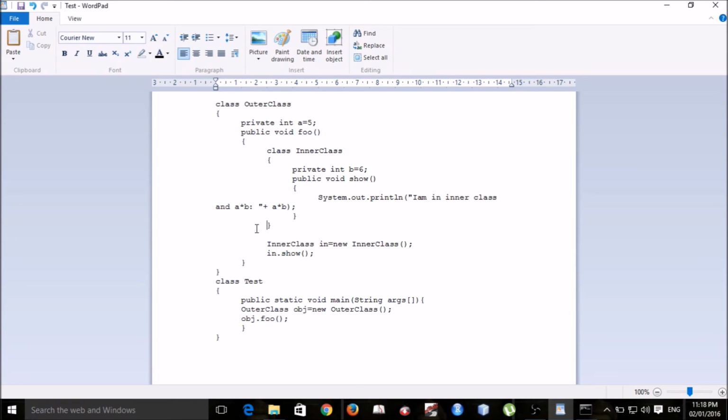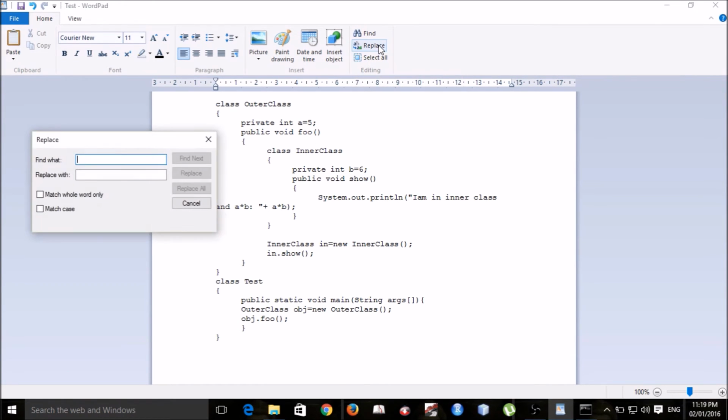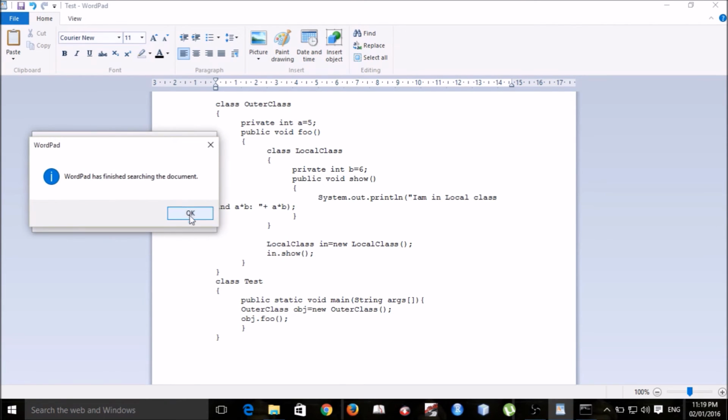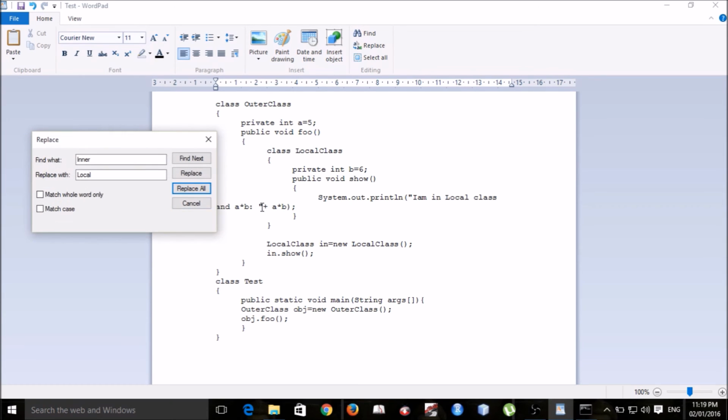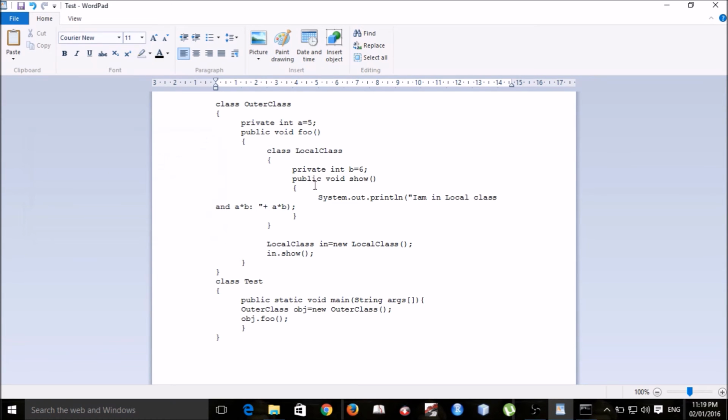Okay, everything else remains the same. Only the inner class which was outside the foo method has been shifted inside the foo method. And again I would like to make some changes. We'll replace inner with local. Replace all. Okay, we are done with that.